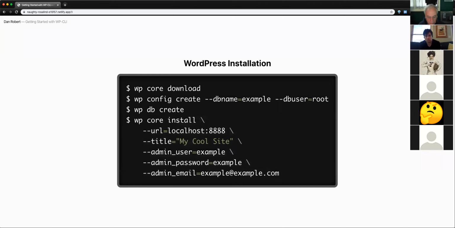In here we're downloading core. You want to make a config file, and then you pass it the name of the database you want it to be called, and then the user for your database. That really depends on your environment. If you have a database user locally, if you're using MAMP or Laravel Valet or something like that, you just make sure you've got the proper user set up there. And then you run wp db create, and that will create the database based on this information here.